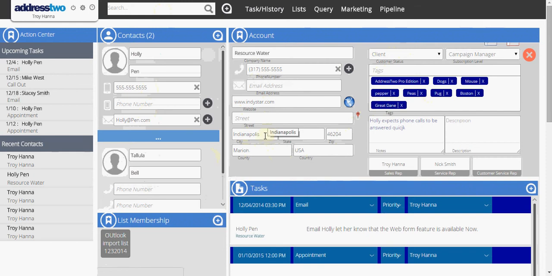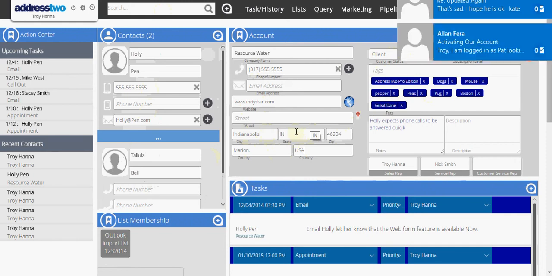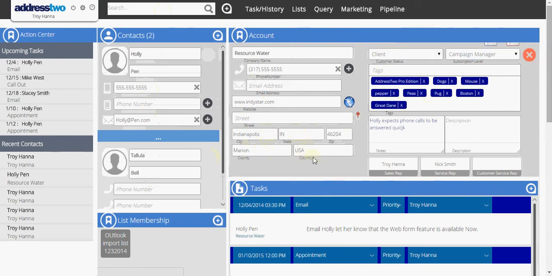So make sure you communicate that with your staff. If you want to do INDY, great, but make sure your entire staff knows to put INDY as far as city. In state, make sure that you put capital I, capital N as Indiana, or Indiana spelled out. Same with the country code. So if you put United States, make sure that everybody at your staff is putting United States. That will help you as far as querying and getting information out of the system that you want to get out. So let's dive in and take a look at query.